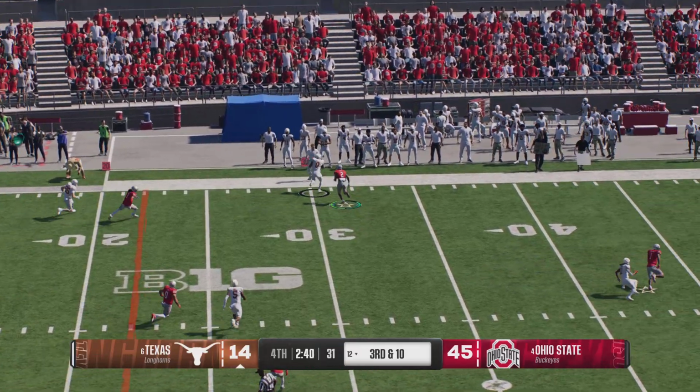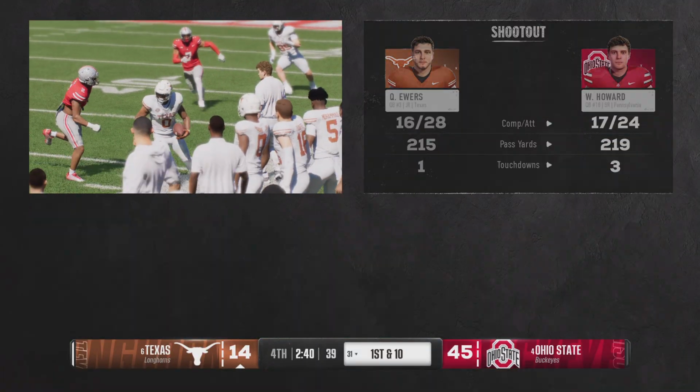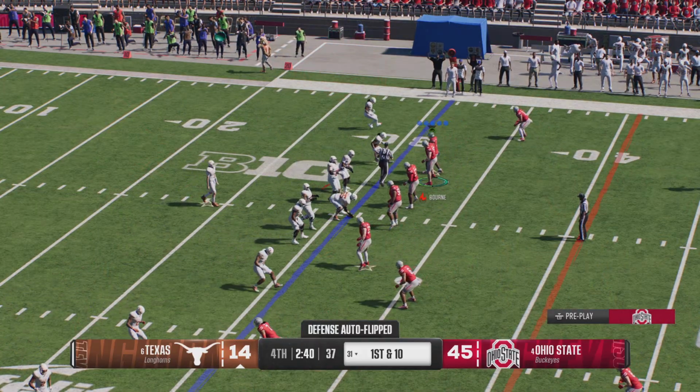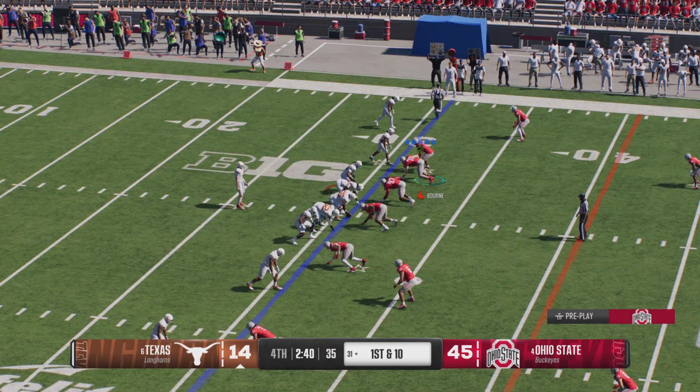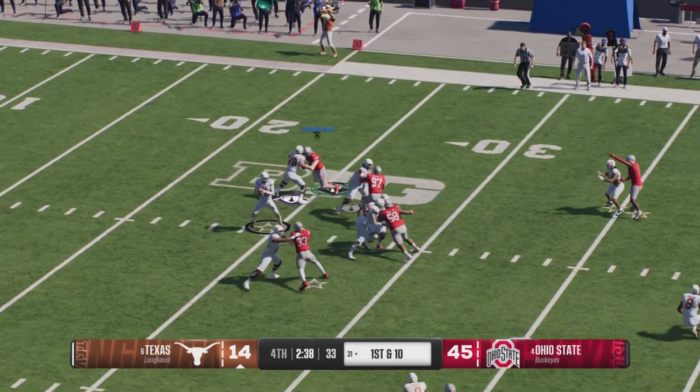Fires it to the wideout. Beautiful catch right near the sideline. Gets the foot down. That's a big gain before he goes out of bounds. It'll move the sticks, more than enough for a first down. The Longhorns pick up enough yardage for a first down.